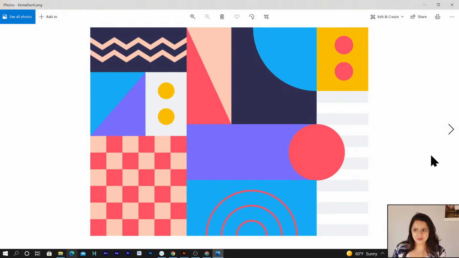And then this one's by Kemal Sanli, and again with the really simple color palette and using very strong geometrics to create this really beautiful yet simple design. We've got some checkerboard, we've got some zigzags, we've got some things that look like Legos, we have some concentric circles.